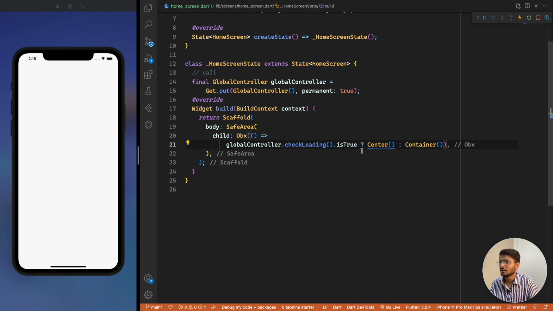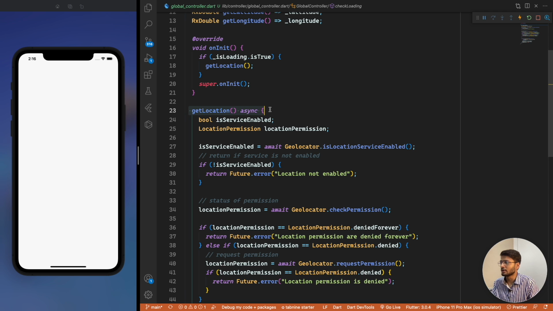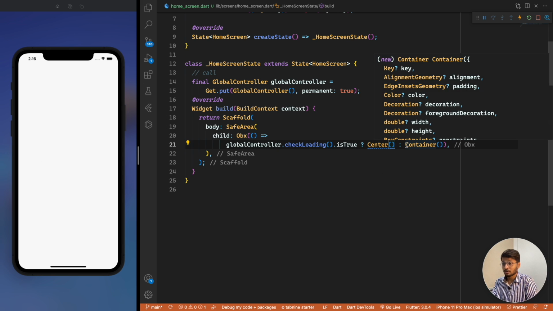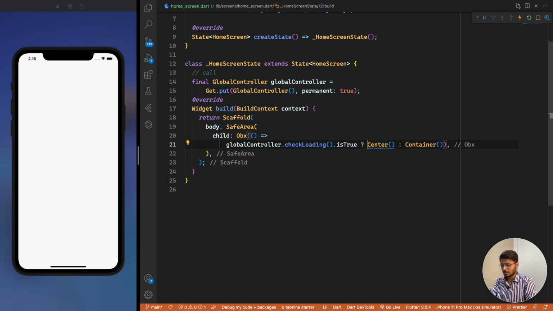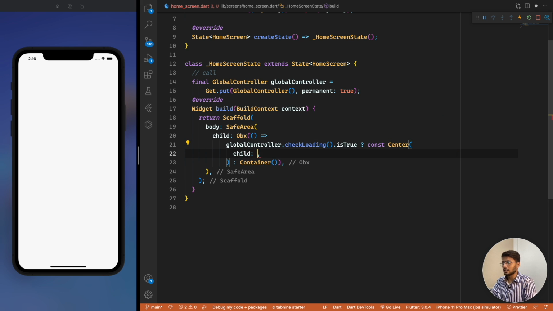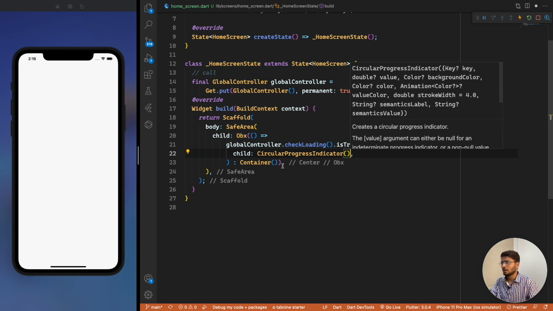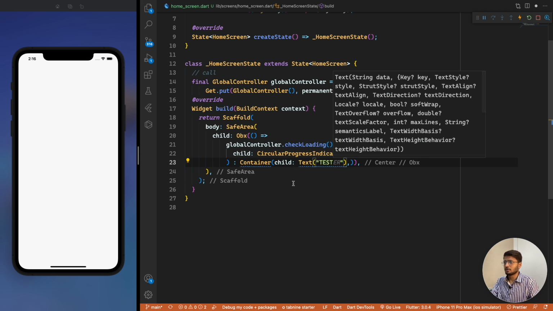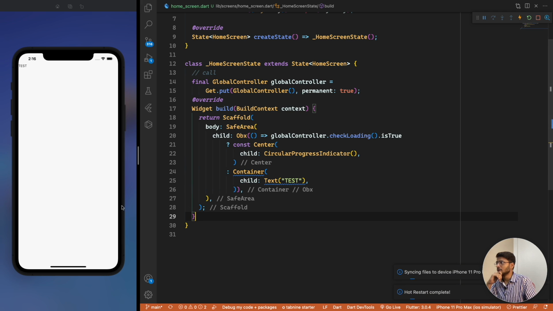Okay, if I click on save, and now if this value is loading, then we can show a circular progress indicator. The loading is because of our get location. So by the time we are getting the current location of the user, we can show a circular progress indicator here. So we will write center, which will be a constant value, and here we can write child. This will be CircularProgressIndicator, and other than that, we can return a container which will be test. So if we reload, it will show a circular progress indicator here, and after it fetches the location, it will show a test here.